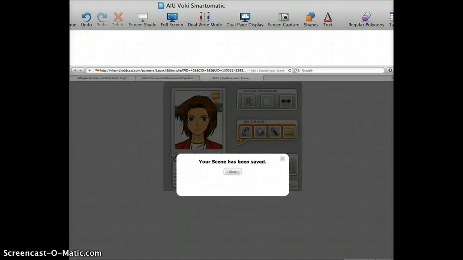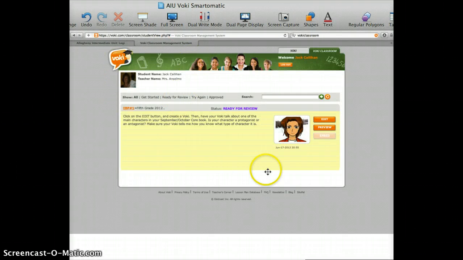Once you do that, it's going to take a few seconds and the screen's going to gray out, and then you'll get this message: your scene has been saved. Once you get that message, you're going to hit the close button, and you'll go immediately to a screen like this where your Voki will show up, where it'll say ready for review, and that will come into my site, and I'll know that your Voki is ready to be checked.